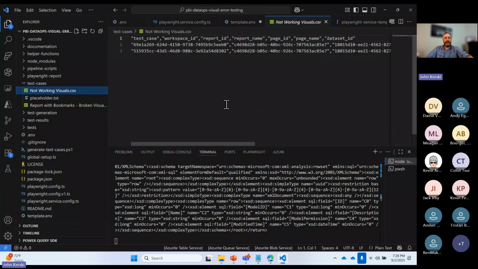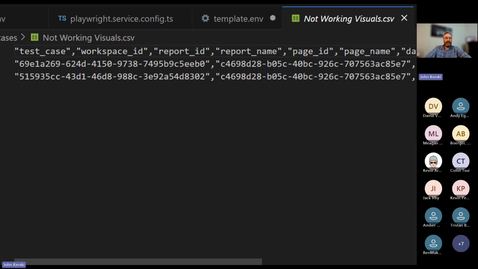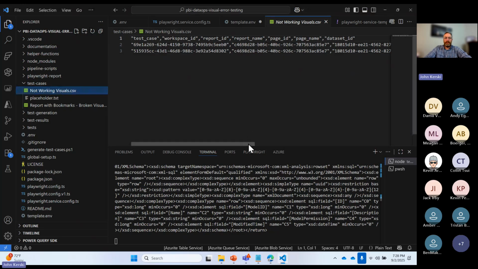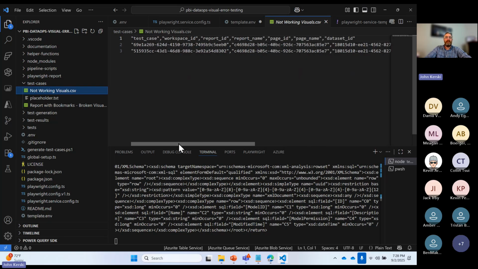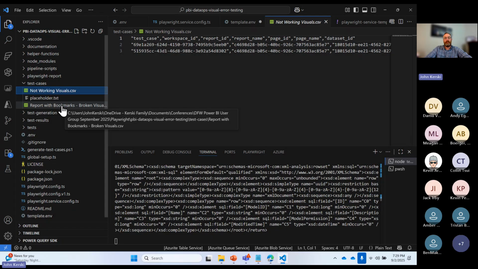And that CSV file looks something like this, where you just have your test case, your workspace ID, the report ID, the name. This page ID is the tab, and also the data set ID and the page name. And so all this information is needed for Playwright to test. And you can create as many test cases as you want, and they all get saved into this test case folder as CSVs.